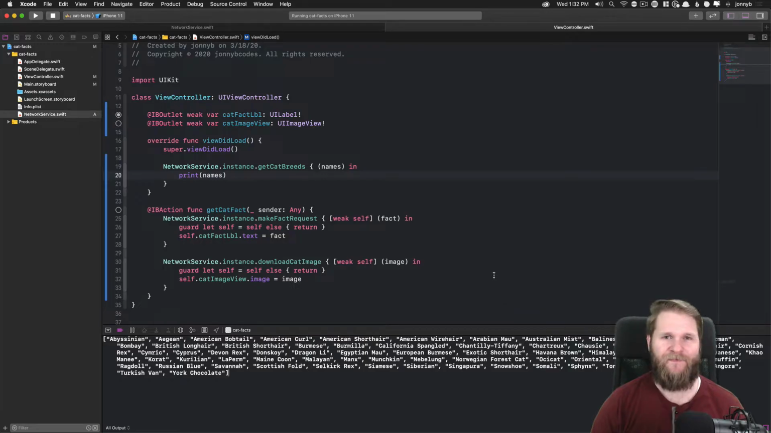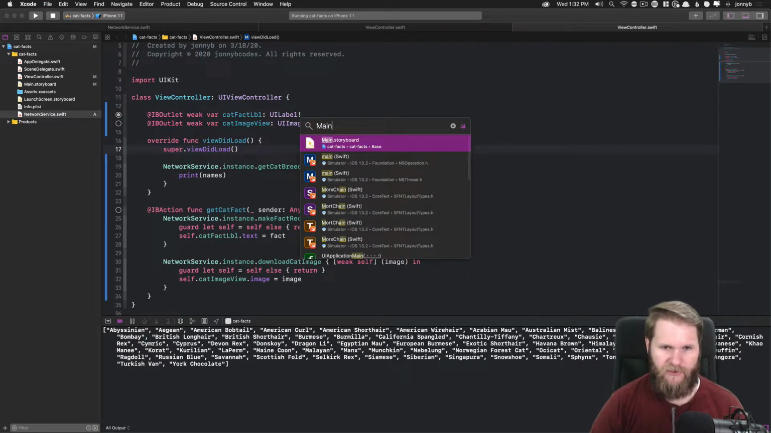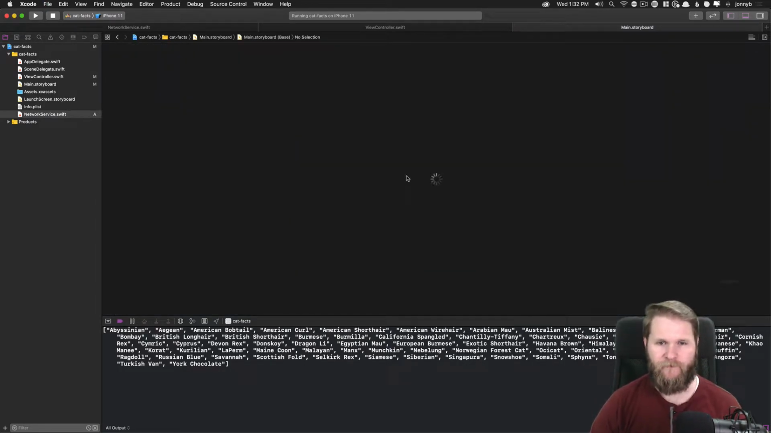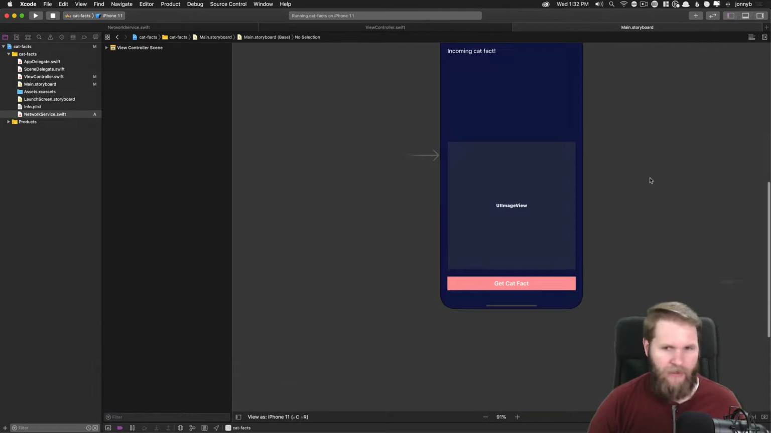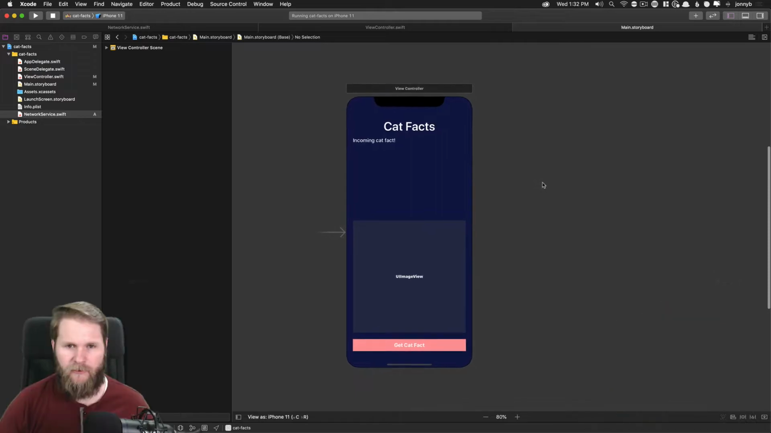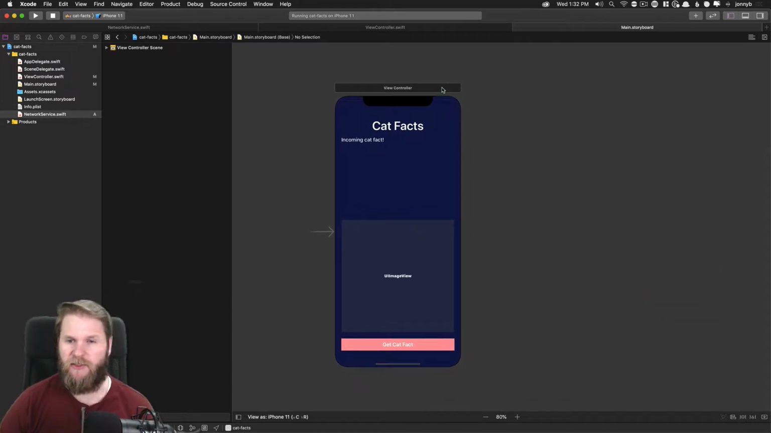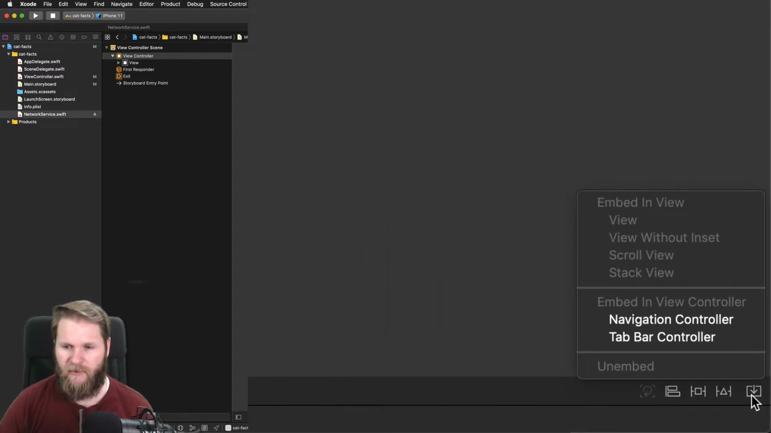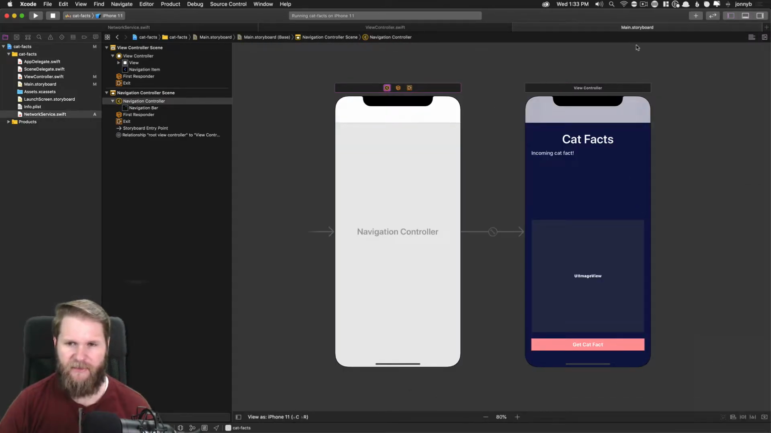We're working. Next up, we need a place to display these values. That's going to be our table view that we saw earlier. So I'm going to open up a new tab, open up our storyboard. And first thing I'm going to do is embed our root view controller in a navigation controller. So I'm going to click on it, and then down here in the bottom right corner, you click there and you can embed it in a navigation controller, just like that.